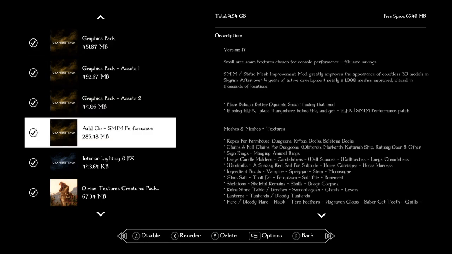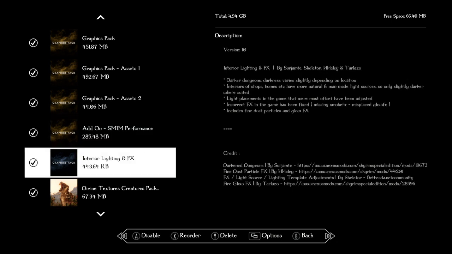People will say to put SMIM at the very top so that way it takes effect first. No, you're wrong. Taking effect first doesn't matter when something below it will take effect after, and that is the one that will take effect in the game. If you want something to override something within the game, put it below it, not above it. So we do graphics pack, assets 1, assets 2, and SMIM performance in this exact order. All these mods together change a significant amount of the textures within the game to look far more detailed than what was in vanilla.